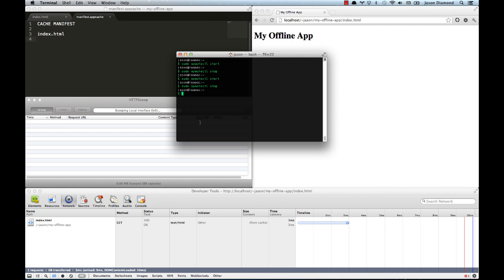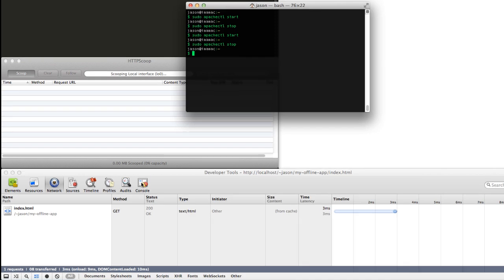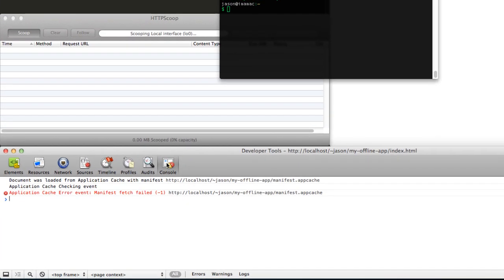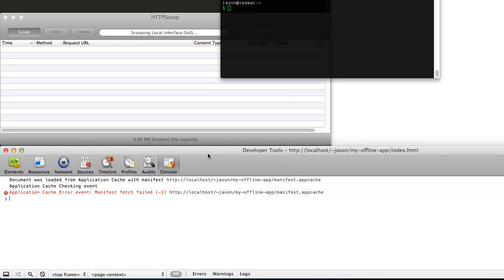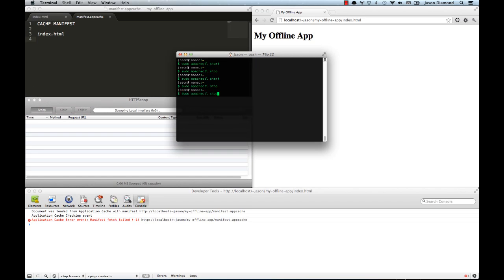You can see in the console that Chrome did try to download the manifest.appcache file again, but it failed. The server wasn't up. The network was down. We're offline. And so it just loaded the resources out of the app cache, which is what you'd probably expect now that we've explained it.